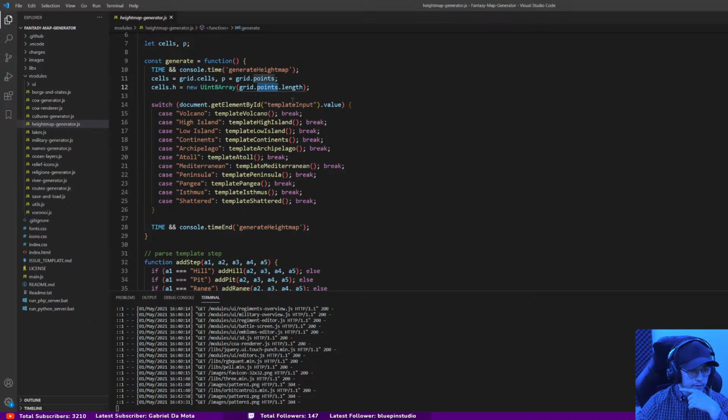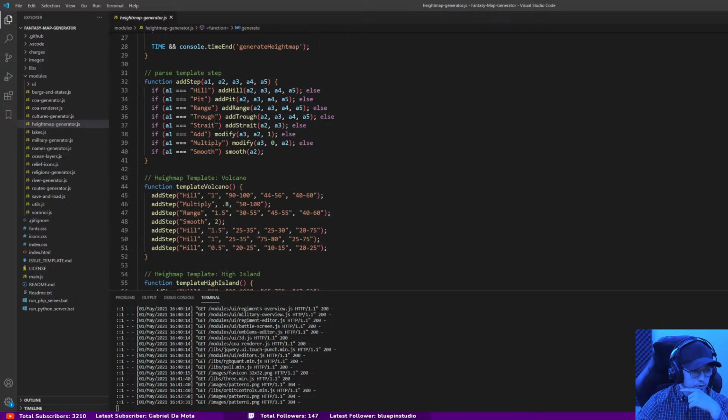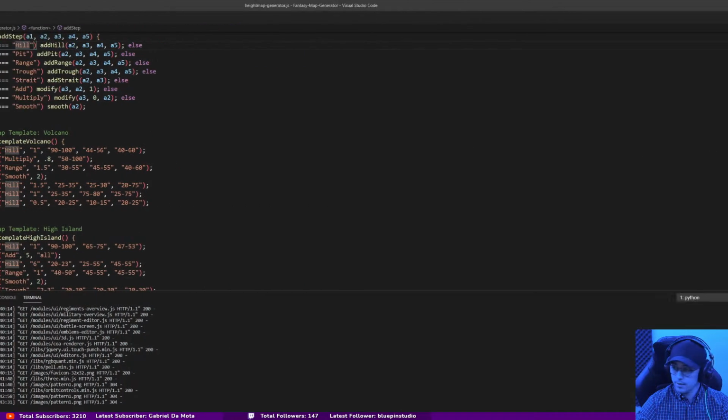Okay. So you have a switch. You get the element by ID, template input. So you have the templates you can choose from. Okay. Add hill. What does this mean? What is it? First argument. If it's hill, then you add hill, and you add these values. Okay. That seems pretty straightforward.